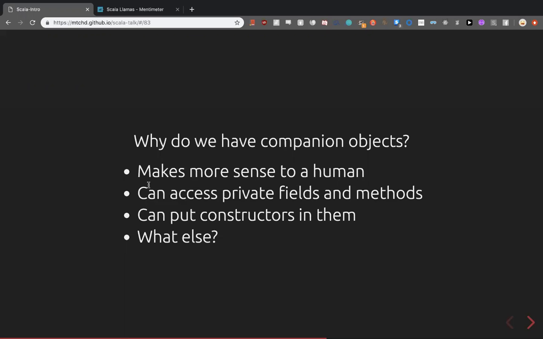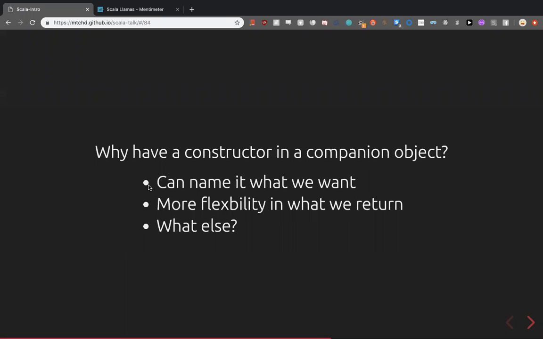You can try and put constructors in your case class. This is hard. There are a lot of limitations with it that I don't want to get into because it takes forever to explain them all. But being able to name your own constructor, put it in a companion object, and do it that way is pretty nice. So why do we have a constructor in a companion object? Like I just said, you can name it what we want, and we get more flexibility in what we return. If you actually have a constructor in the class, all you can return is a llama. You can't return an option of a llama, you can't return a list of llamas, you can't do anything else. You get a bit more flexibility putting it in there.